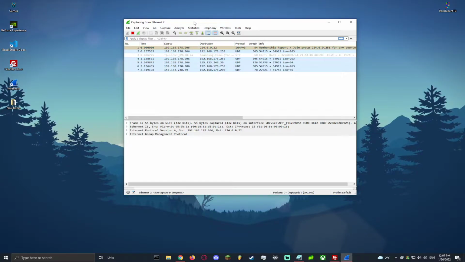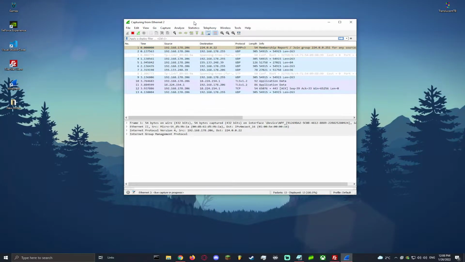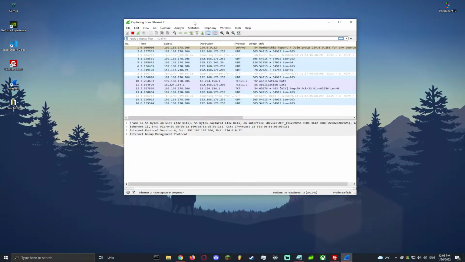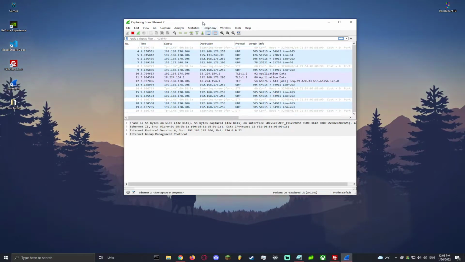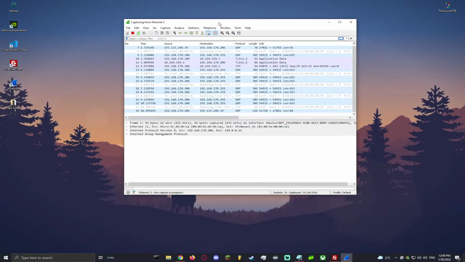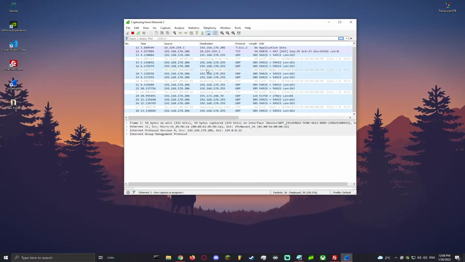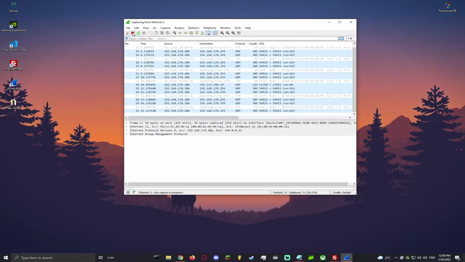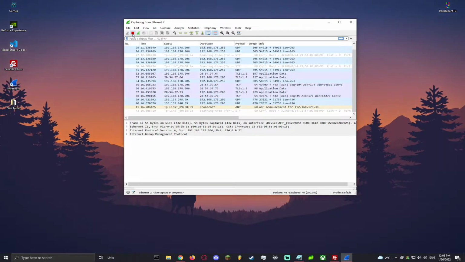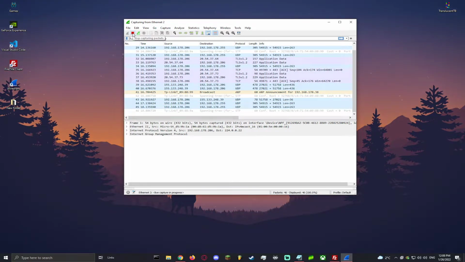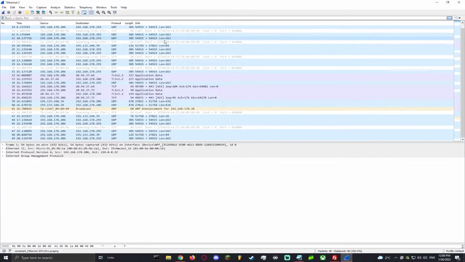What it's doing right now is monitoring and capturing all the packets that are getting sent and received through my network. So, we're just going to pause it right now. We'll stop it by clicking on this red button right there, stop capturing packets.